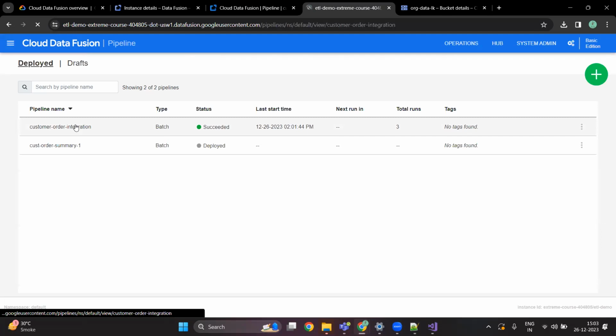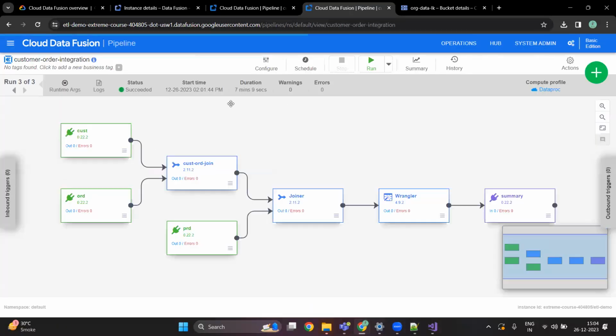And if you see over here, this was the run that I had performed some time back. And this flow is similar to what we have created. We have to just go and click on run. Once you click on this run option, you will see that the status will again go from succeeded to provisioning. It will take some time to provision the cluster.